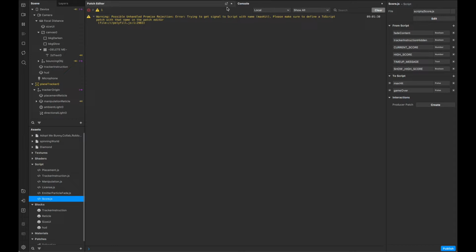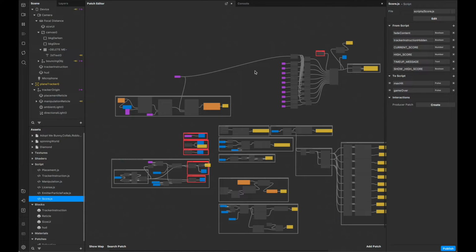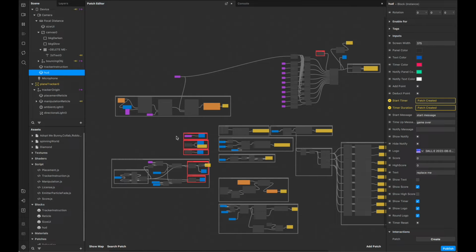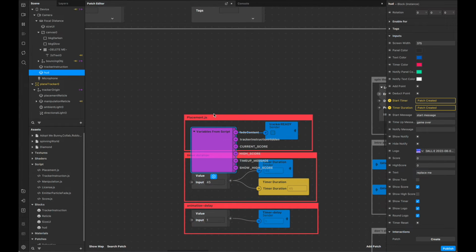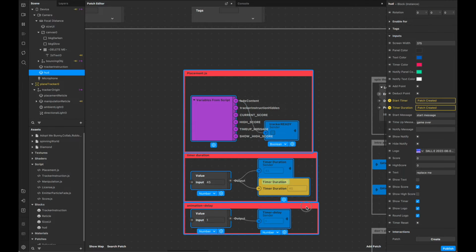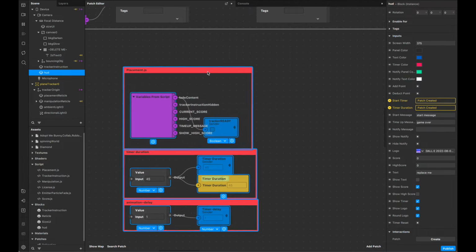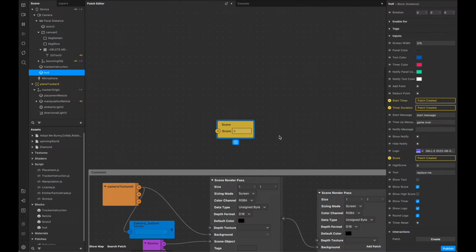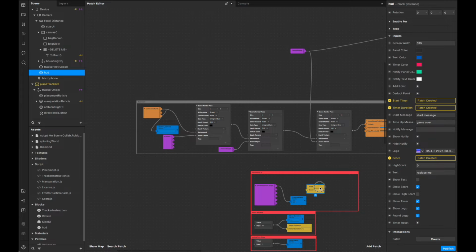So if we go back to the patch editor and click on the heads up display block in our scene, and I need to get to this guy, which you see has gotten bigger. I'm going to make some room here. So I now have current score, high score, time up message, show high score. The current score here, that's always fun. There we go.